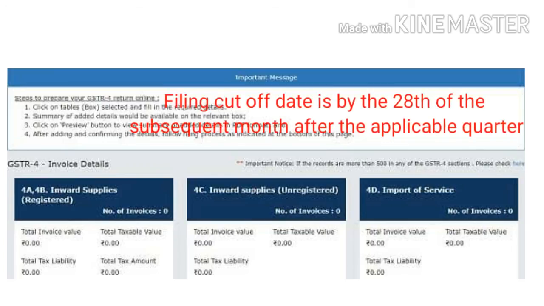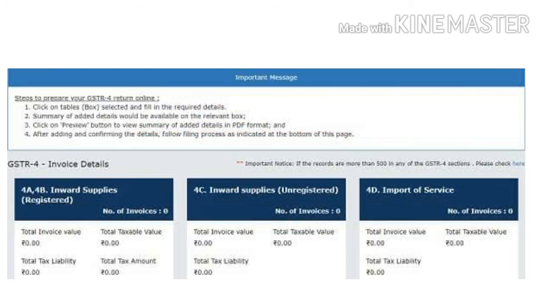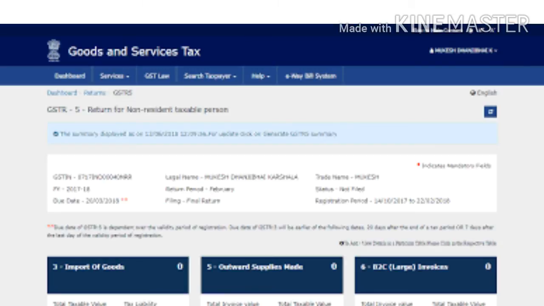For example, ABC Private Limited is a composition dealer who needs to file his GST return for the quarter January to March 2020. The due date for filing GSTR 4, therefore, would be the month following March, ending the first quarter, starting January, which is April and latest by the 18th of April. Next is GSTR 5. GSTR 5 is a return filing applicable for non-resident taxable persons.